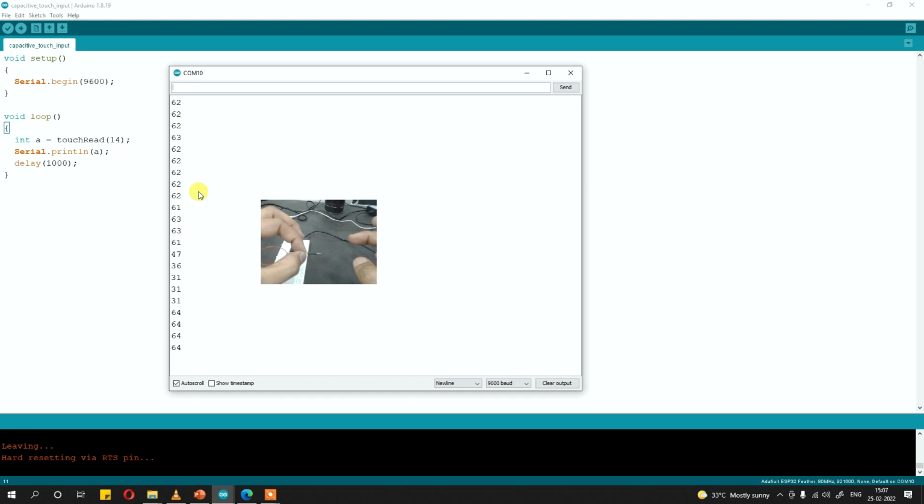64, 64, 64 something. I touched again. The value drops down. Okay, so 64, or above 60, is the value when you don't touch, and below 40 is the value when you touch it. See here, as simple as that.